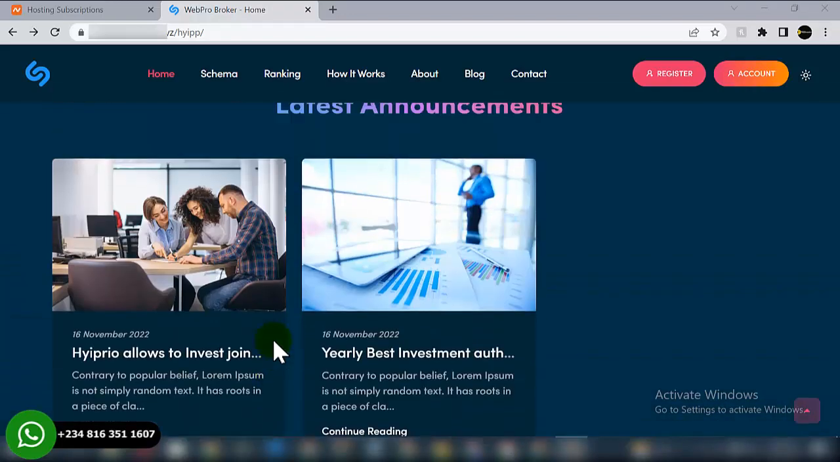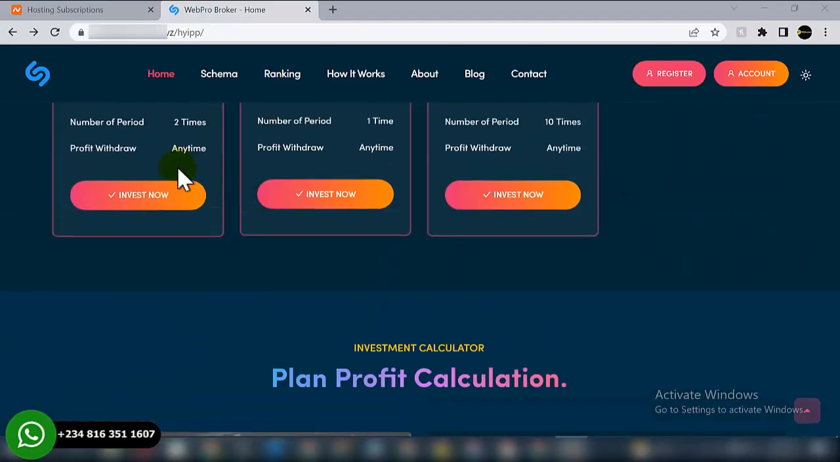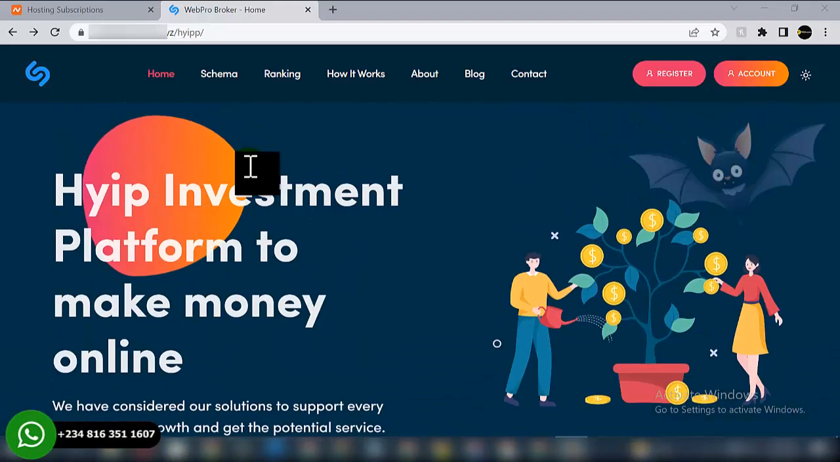As you can see, this is the home page of the website. The website has various pages. We have the schema, and schema here stands for the investment plans. We have the ranking, we have how it works, we have about us, we have the blog, we have contact us. Then we'll move over to the user registration and then the account creation section.